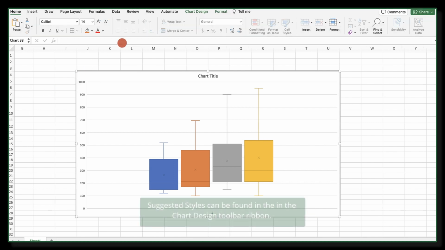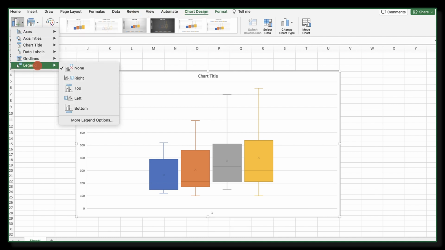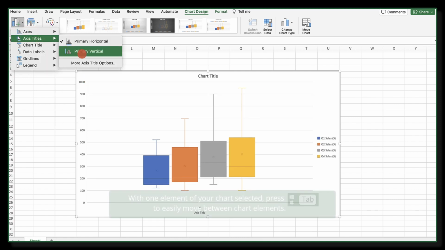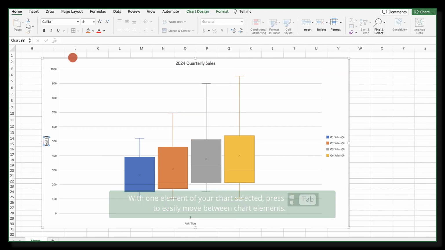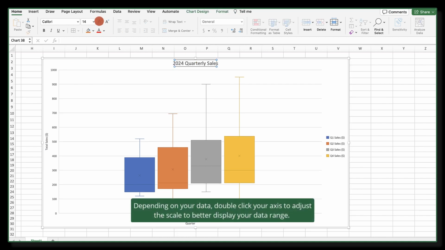Let's customize our chart layout with the Add Chart Elements tab in our toolbar. We'll start with a legend. Next, add axis titles. Now, let's edit our title. Modify your chart labels for clarity and format them to fit your design or theme.